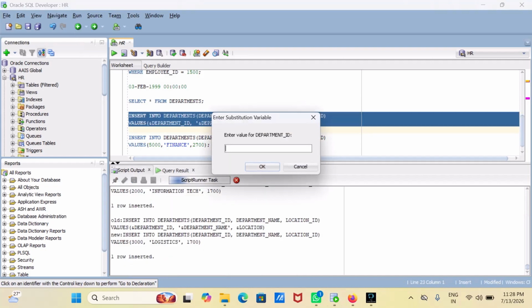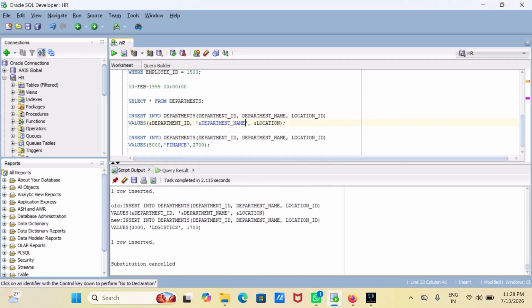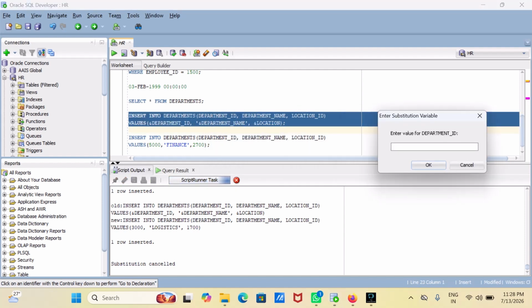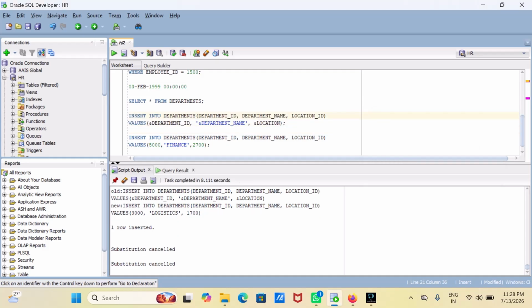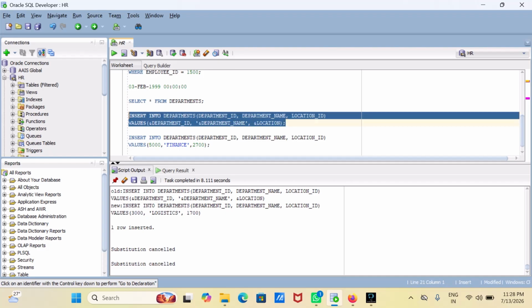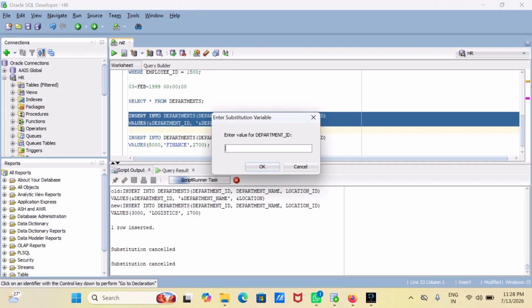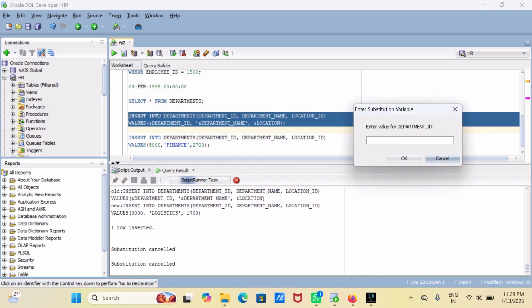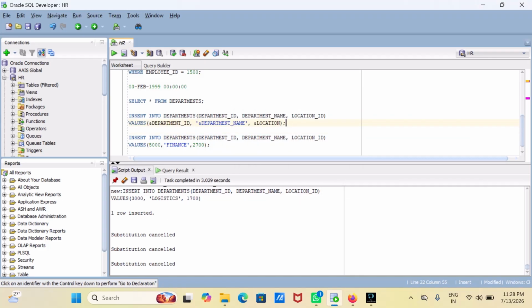But in case of substitution variable, what will happen? Each time you run the query, the user will be prompted with values for the department ID, department name and the location column. So you do not need to go to the query and change any value. You do not need to make any edits in the query. You only need to change the value during runtime, each time you run the query. So this is the advantage of a substitution variable. And each time you give a new value during runtime, that value will get inserted into the table.